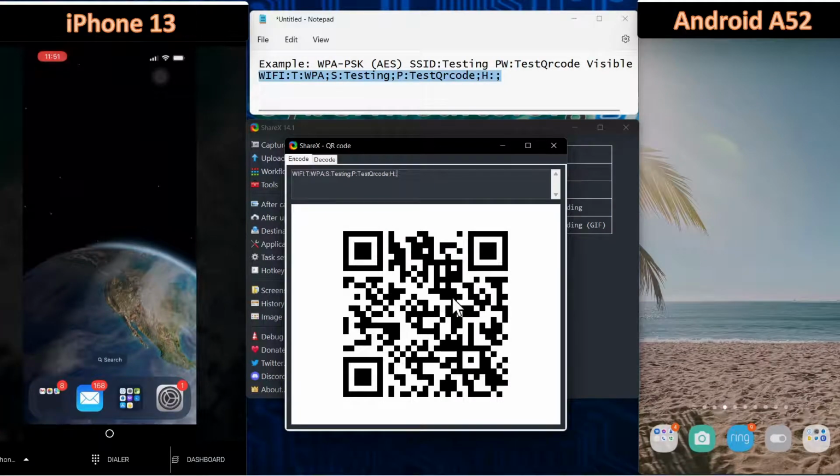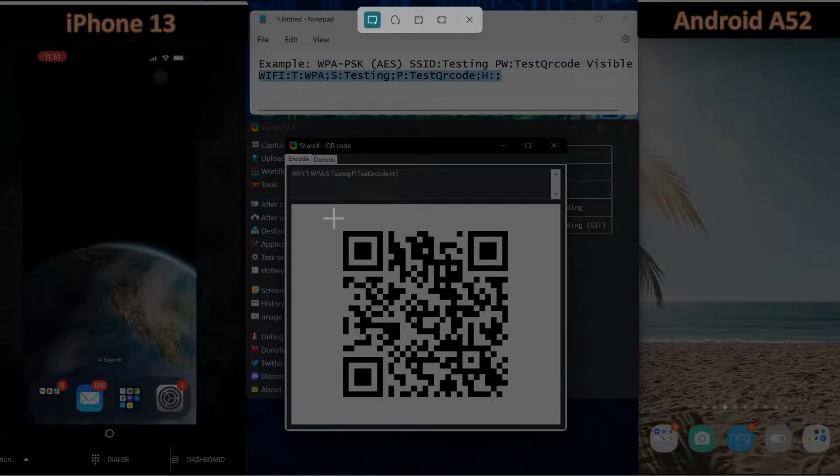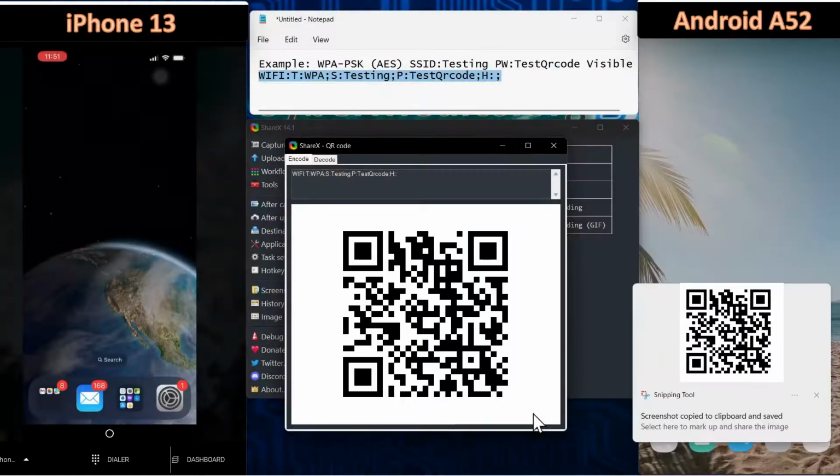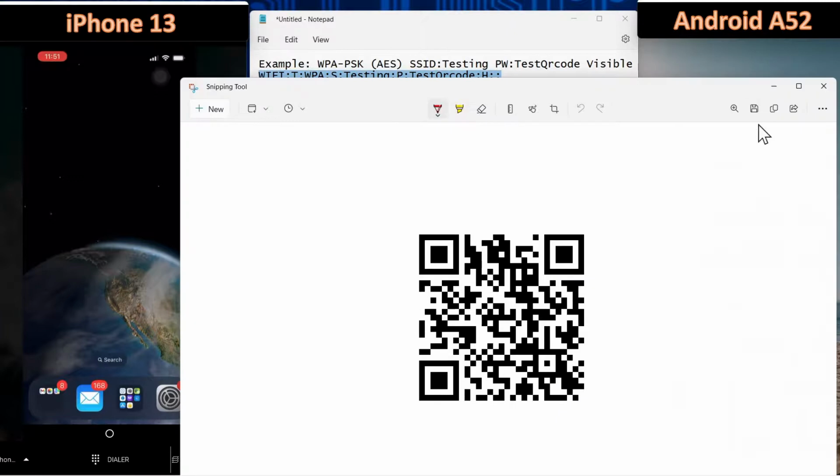We can use Windows Screen Capture to capture the screen code, or you could save it with ShareX itself. I'm going to use the Windows Screen Capture, just Win-Shift-S, and there you go. You have the QR code. Now you can save that wherever you want and then print it out.